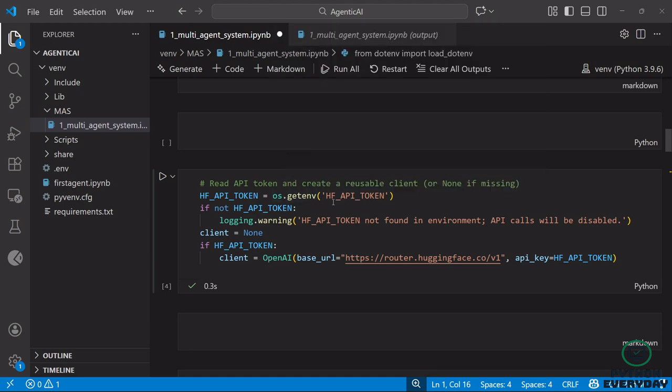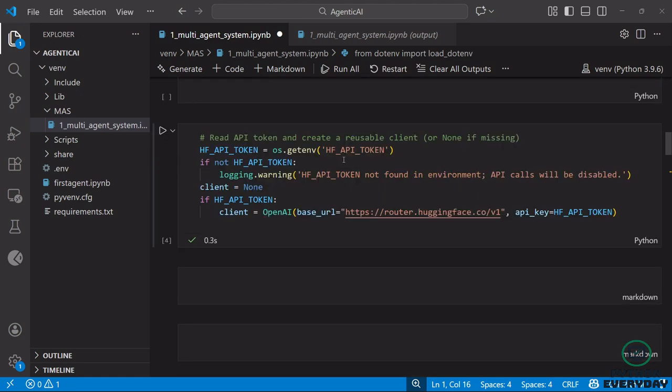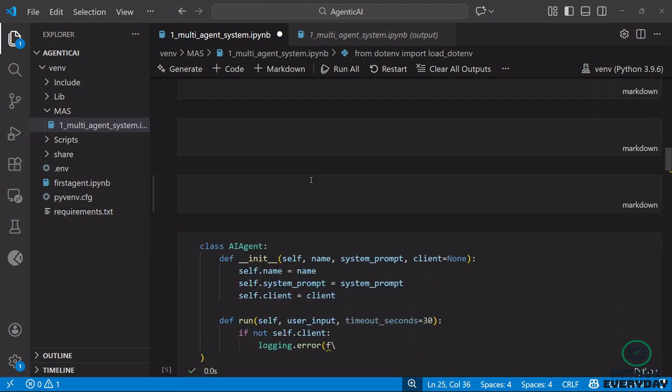You can see over there I am using os.getenv. This is the basic library that we use to import our environment variable. The variable name is HF. HF stands for Hugging Face API token, and we are just using it over here in our Python code. Once it is initialized or imported in our code, we can move ahead and start creating our agents.